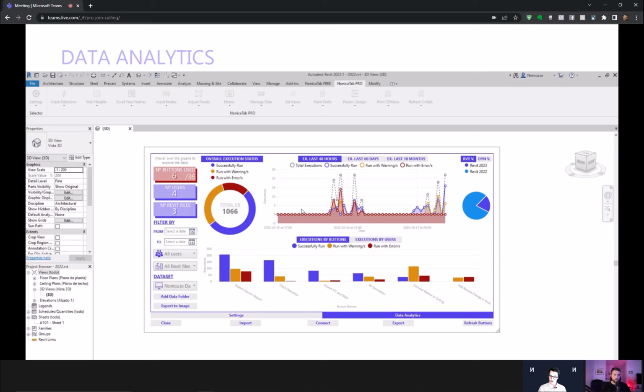Basically, we have 4 graphs. In the top left, we have the overall execution status. Here you're going to see all the executions that took place, also how many were with errors or warnings. On the right, you have the timeline. The timeline includes information about the executions over time. So you can see if there are more executions now than before, if there are more errors now than before, and how your automation strategies evolve over time.